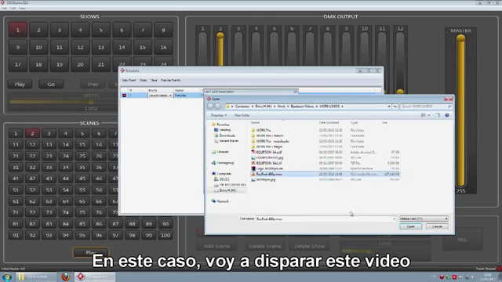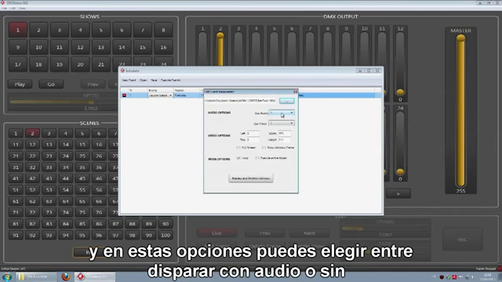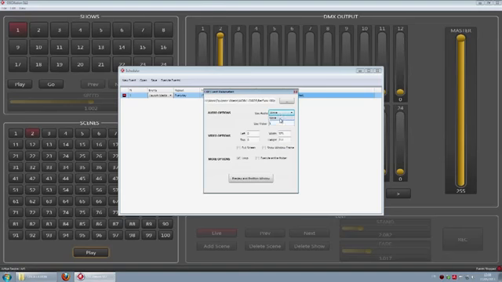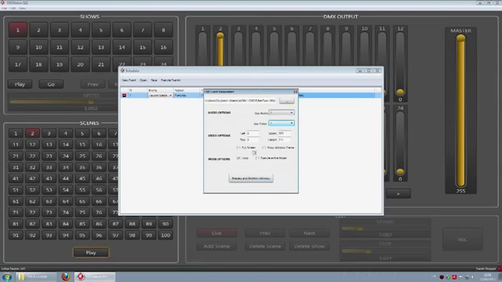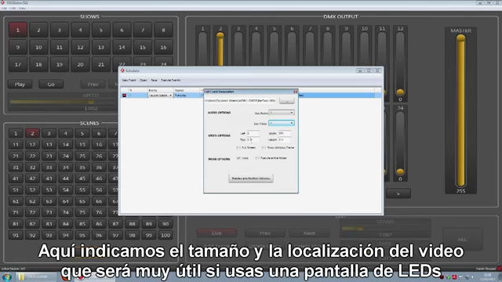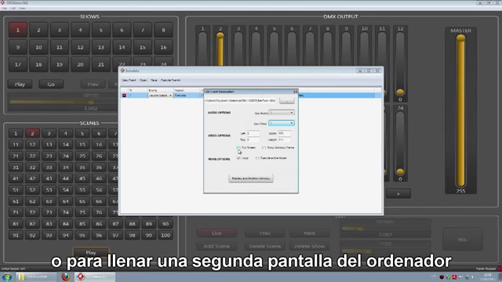So in this case, I'll be running this video, and these options here give you the option to play with audio or without, and with video or without. In this case, I'll be running with audio and with video. Here we can set the size and location of the video, which would be very useful if you're using an LED screen, or to just run full screen on, say, a second window output of a computer.